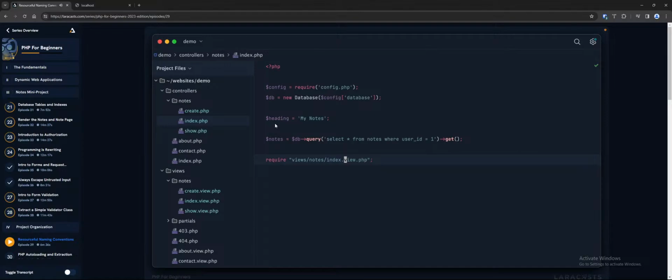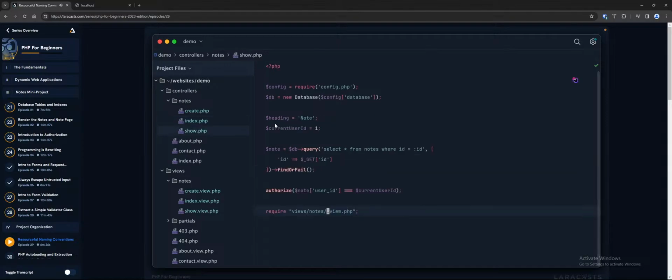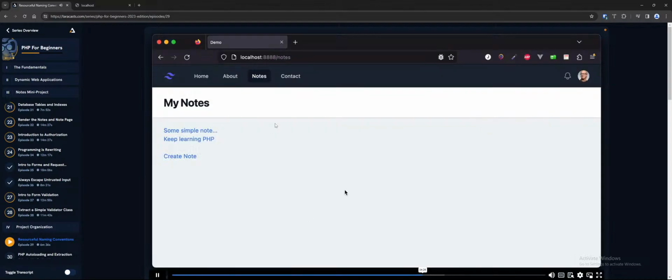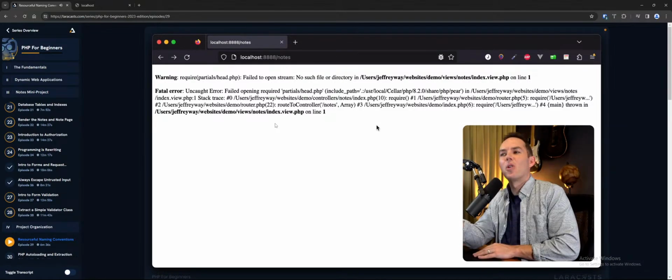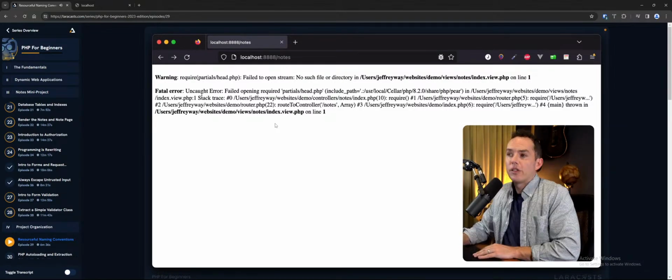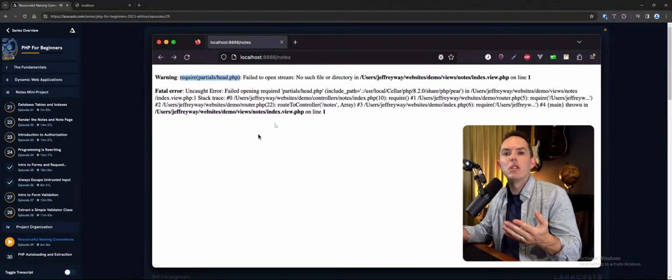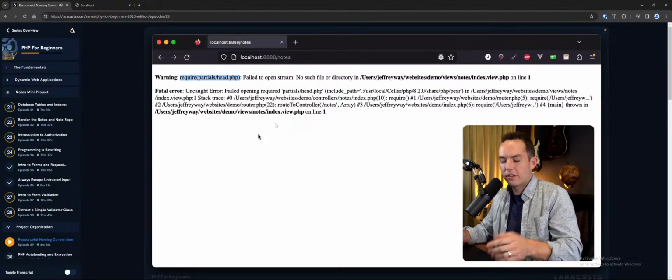Okay. Here's one to show. And then this one here at the bottom. View, notes, create. All right, let's do a sanity check. Is everything still working? And of course it fails, but at least we know why. Because we moved the view to a new subdirectory, the path to the corresponding partial here is no longer correct. So we need to fix that. And I'll show you how.